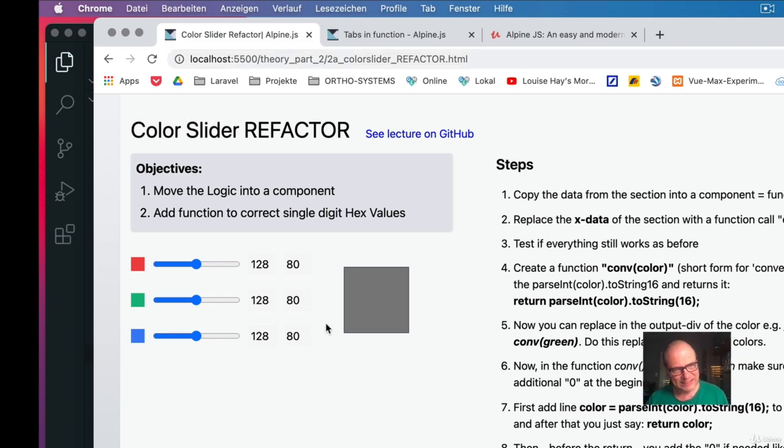Remember, in this example we had a problem. If I move one of the sliders to the left so that we have a 1-digit hex value here, then it doesn't work anymore because an RGB color always needs 2 digits for each color. Now you will see that when we use a component and a function, this will be very easy to fix.